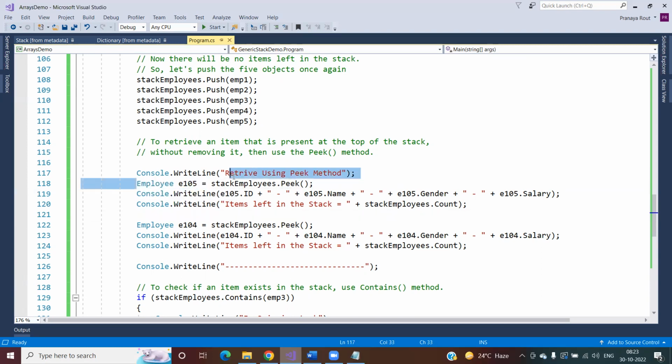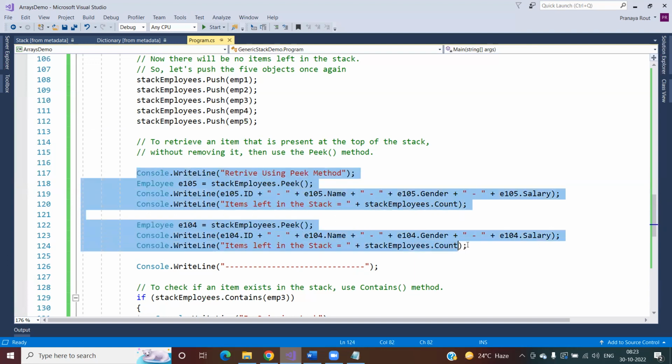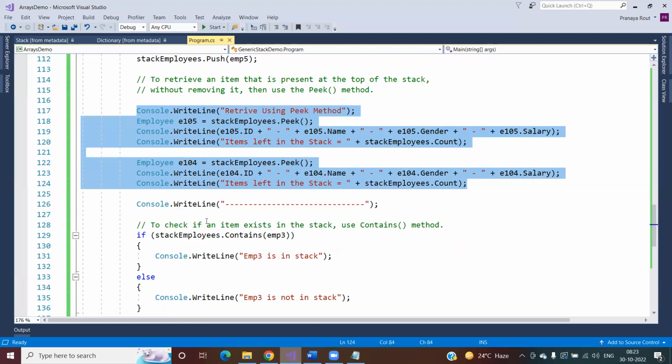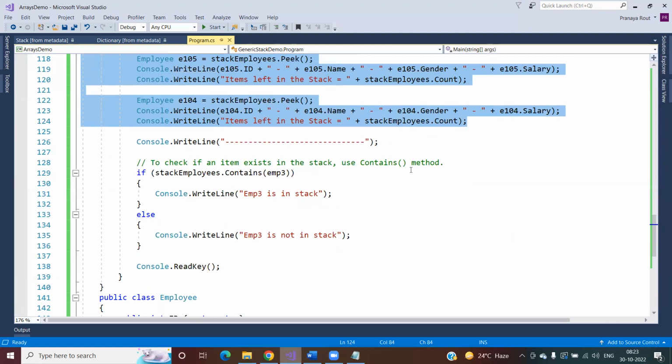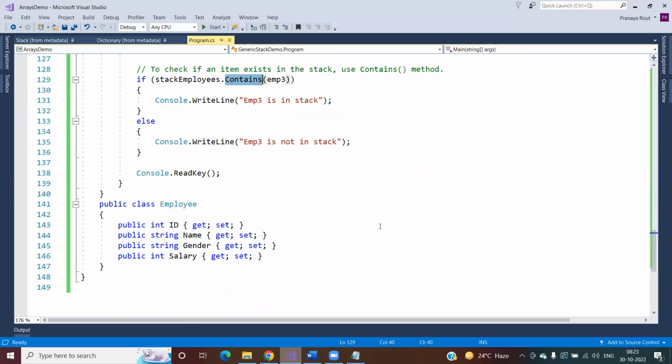In this case, it is going to return me employee data. In both the cases, is the peek method going to return the same data or different data? Same data, because we are not removing. Simply each time you call the peek method, whatever data is available at the top is going to be returned, so it will give you the same data. To check if an item exists or not, you need to use the contains method.